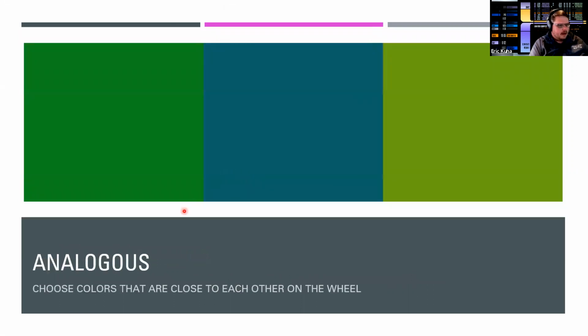Analogous colors are colors that are close to each other on the color wheel. So here I've got 3 kind of cool colors. I've got a green, which I think is the main color, and these are the 2 that are to the right or the left of it on the wheel. You guys are familiar with the color wheel, right? From grade school or whatever.